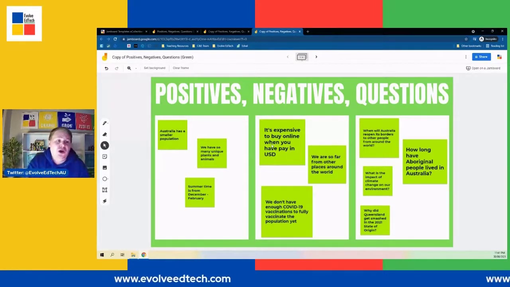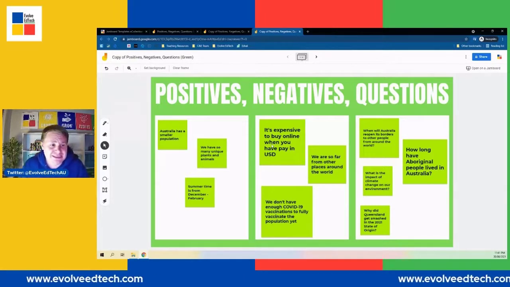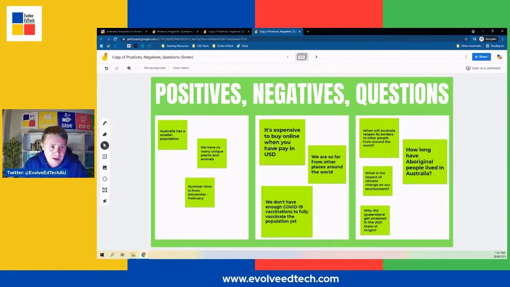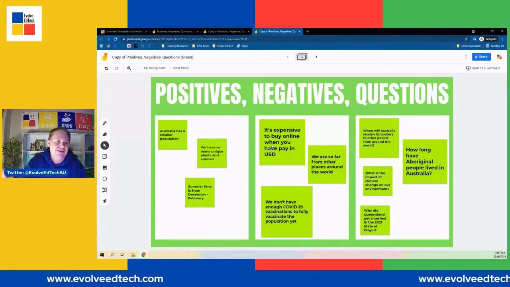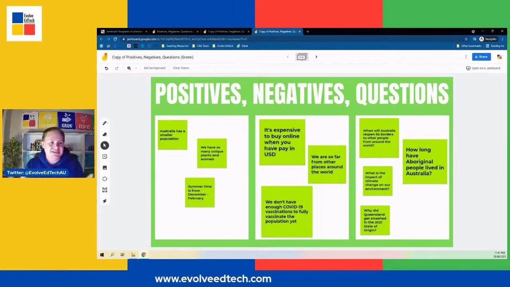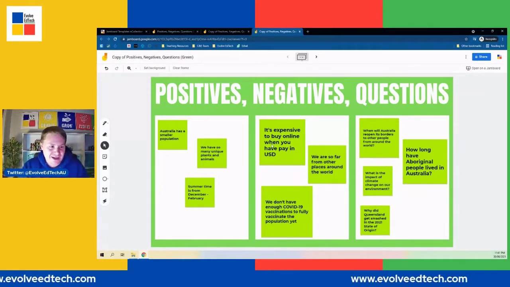We are so far away from other places in this world, all right? It is so long if we want to travel, not that we're allowed to travel at the moment, but to get to other places, it takes quite a lot of time. If we want to import goods or services, because of the distance, it jacks up the price, okay? So it's a negative of living in Australia.